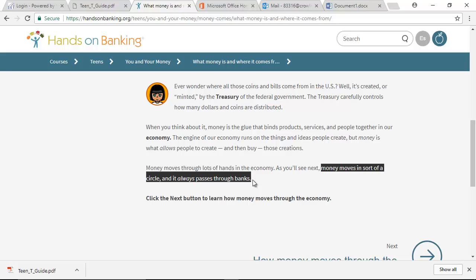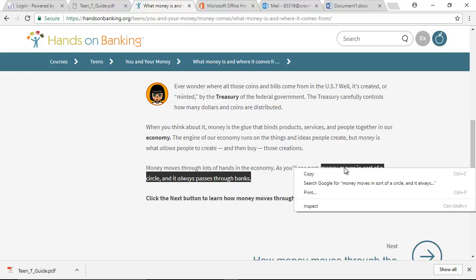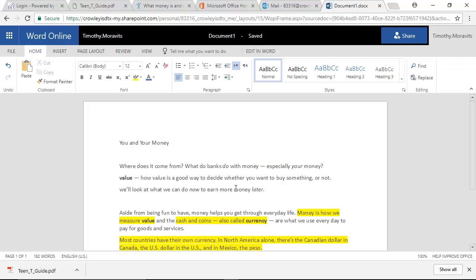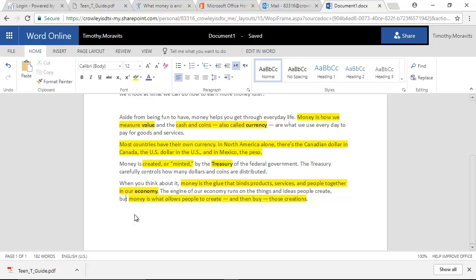So we don't necessarily have to have this whole sentence, but maybe money moves in sort of a circle and it always passes through banks. That might be really important right there. So let's right click on that. After we click and drag on it, we copy it, go back to our document, and at the bottom there, Control V. And if you want to make a sentence out of that, you can.